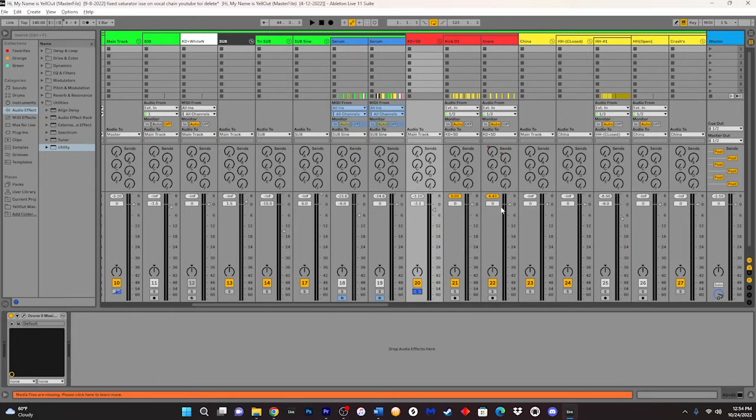But if it's too loud to where you don't like it, you can just bring it down with the fader as well. You don't want it to be too much quieter than the kick, but you don't want it to be too much louder to where the snare is just overpowering the kick. You want them to basically both have a nice, good, even balance.